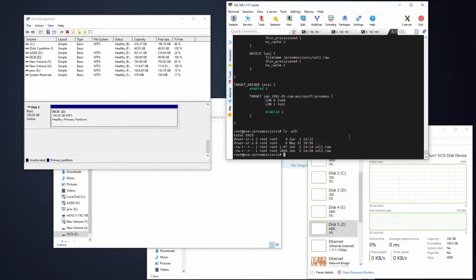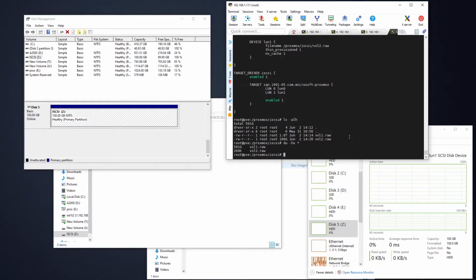To actually see how much it uses, I use this command. So the first file, while it's 1 terabyte, is actually using 591 gigs. And the second one, which is 100 gigs, is only using 269 kilobytes. If I start filling data to them, this will grow. So let's have a test to see how it actually works.